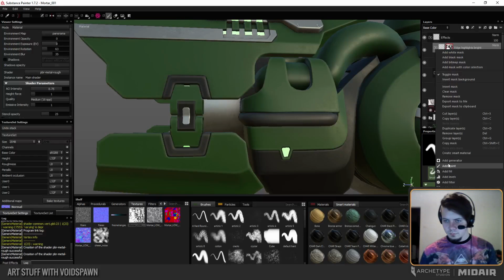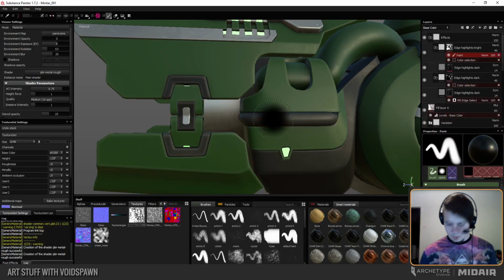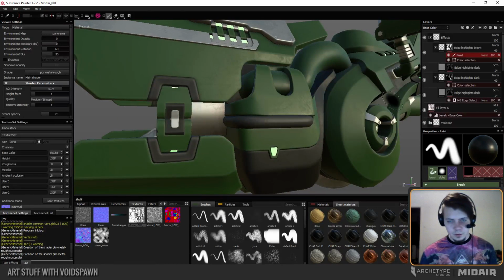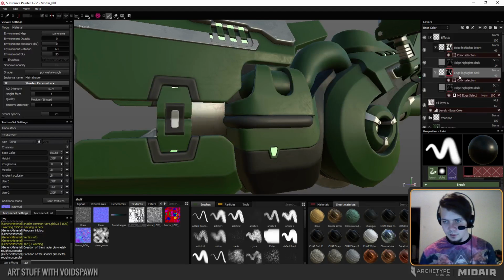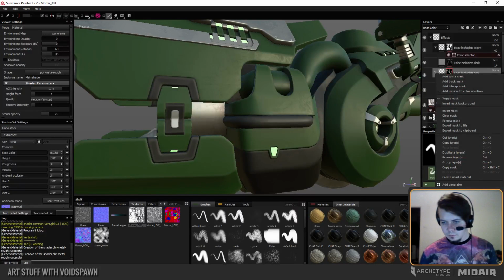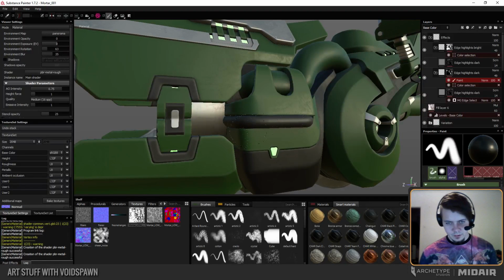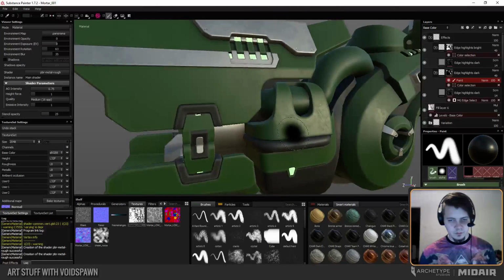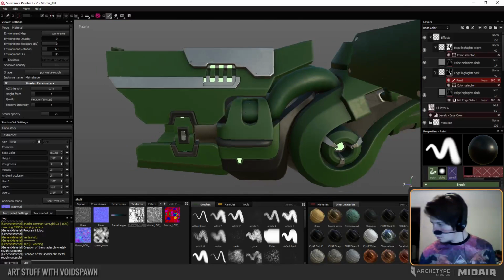I'm gonna add some paint thing and just quickly erase this from this area because I don't like it here. No wait, that's the wrong one. Add a paint there and do that. There we go. Don't really need my tube thingy to be that.